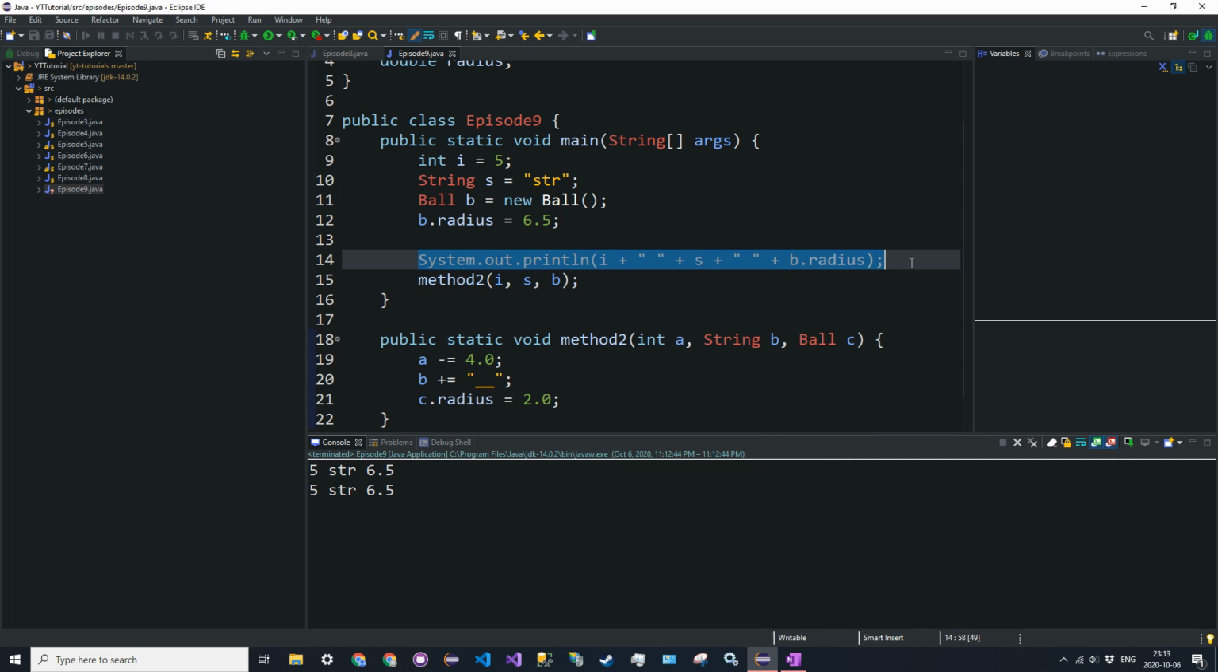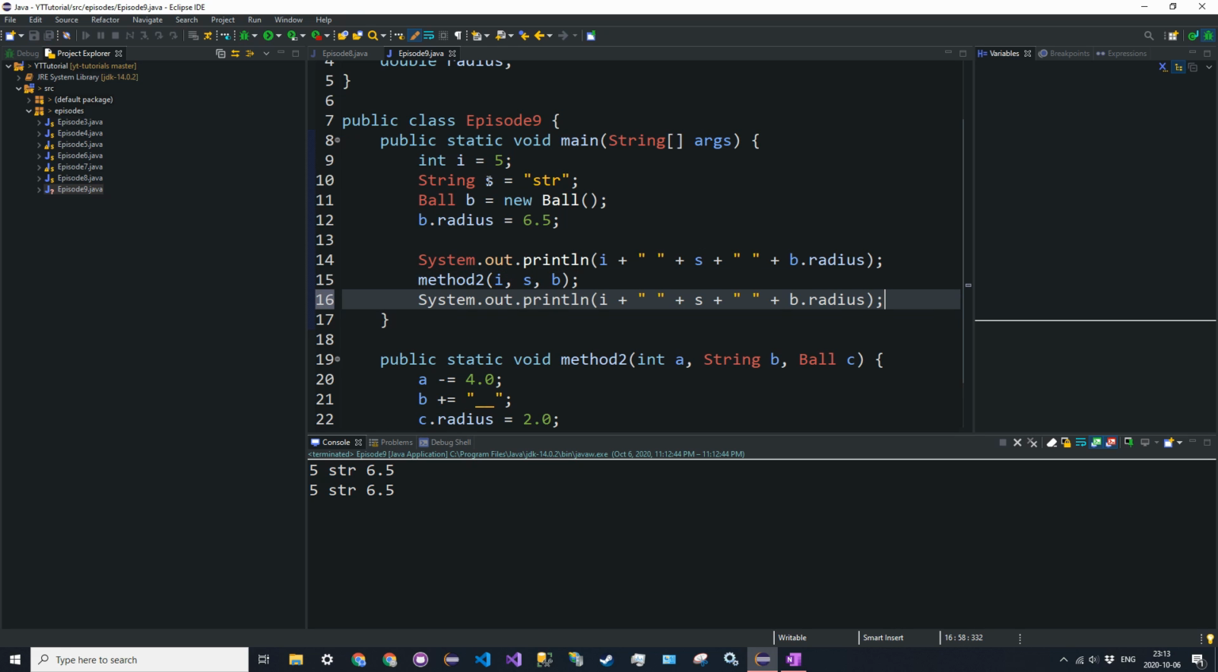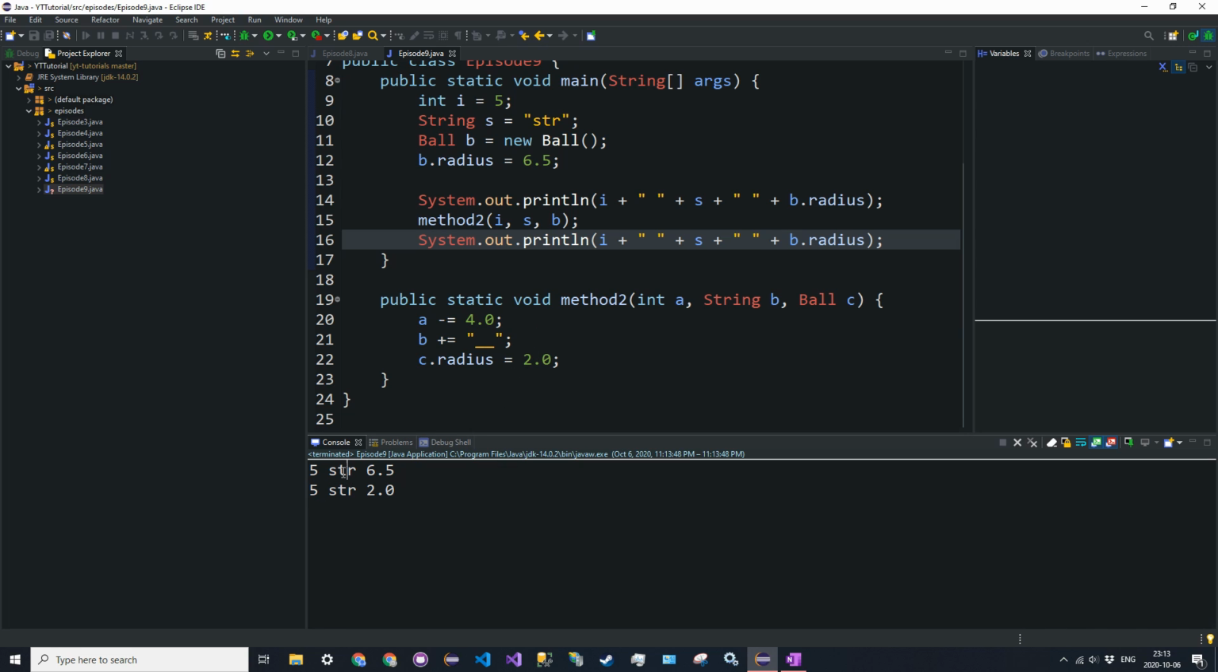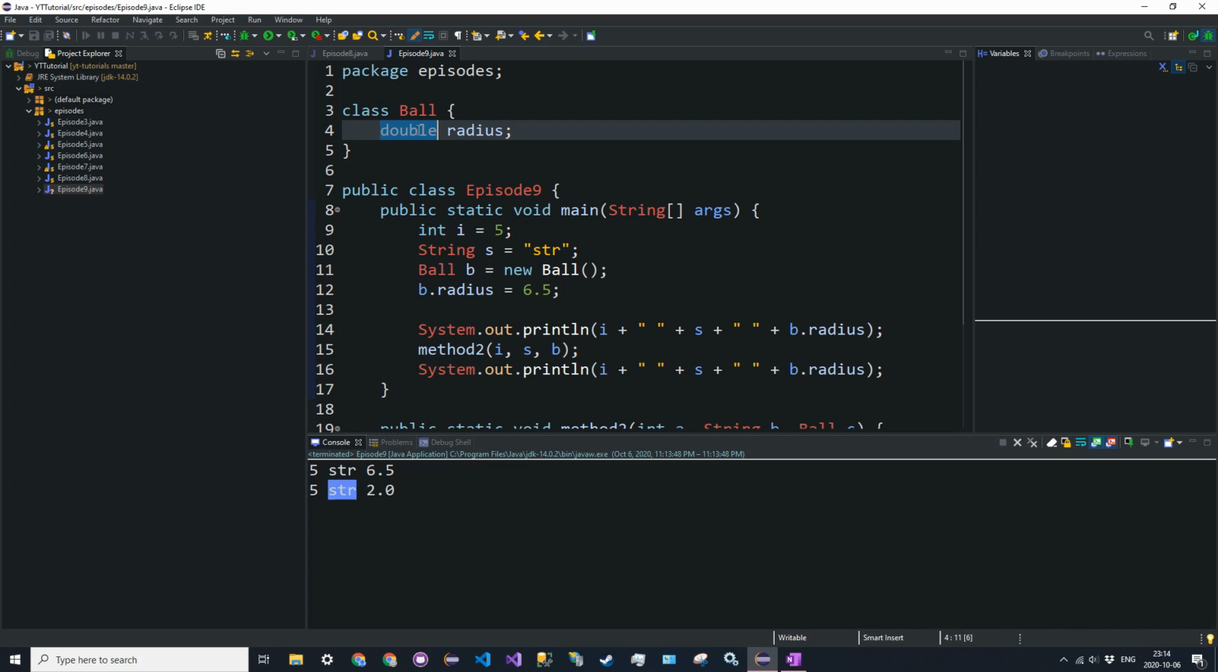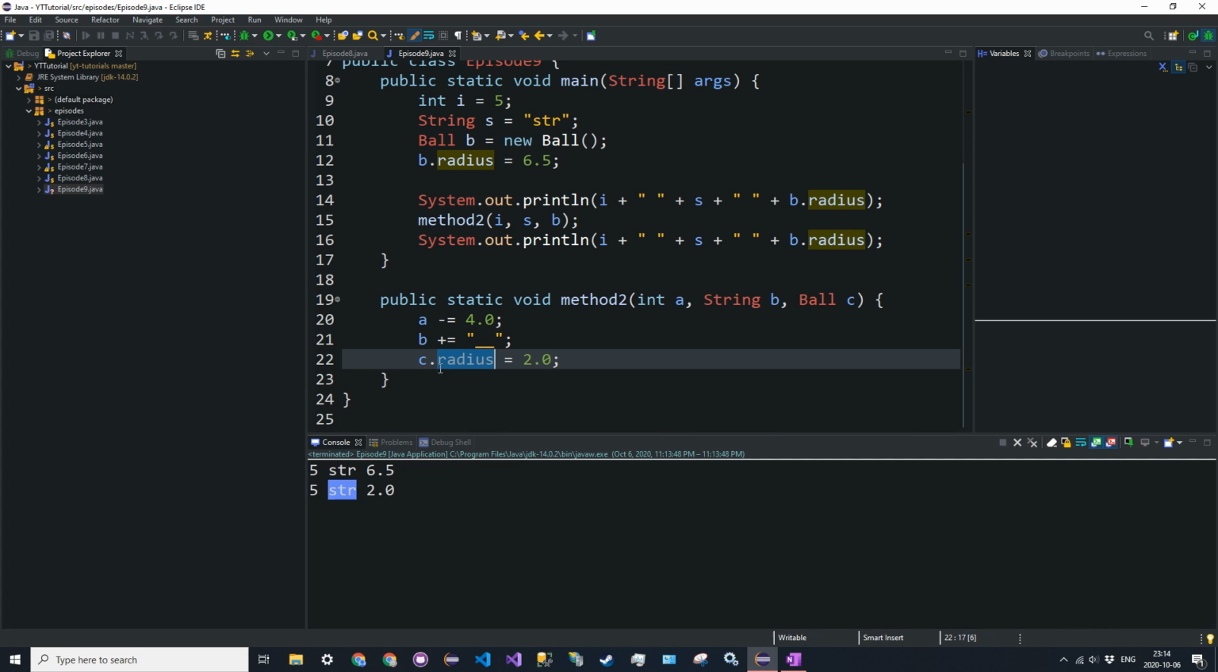So now let's call the method and then we'll print out the values again. And you'll see exactly what we expected. The 5 stays the same because remember, with primitive types you copy over. The string stays the same because the reference was not modified at all. Strings are what you call immutable, so you cannot modify them. However, this attribute here, this double radius, is mutable because you can modify it there.